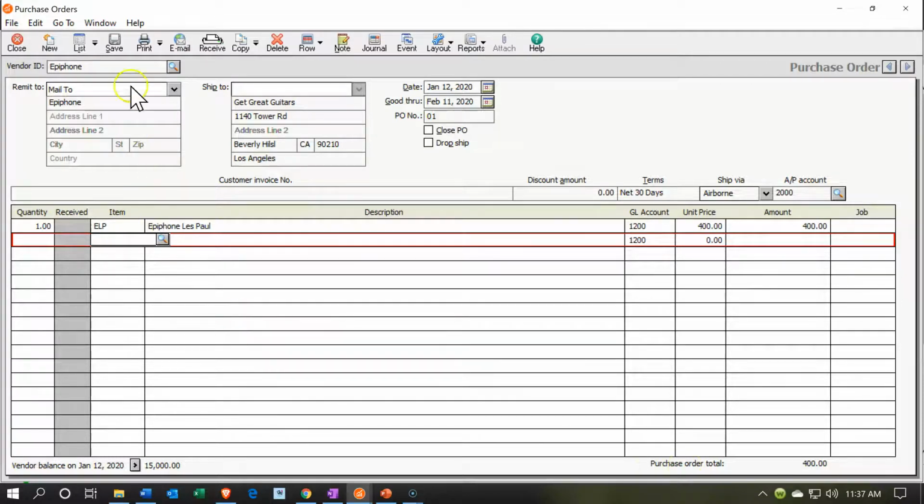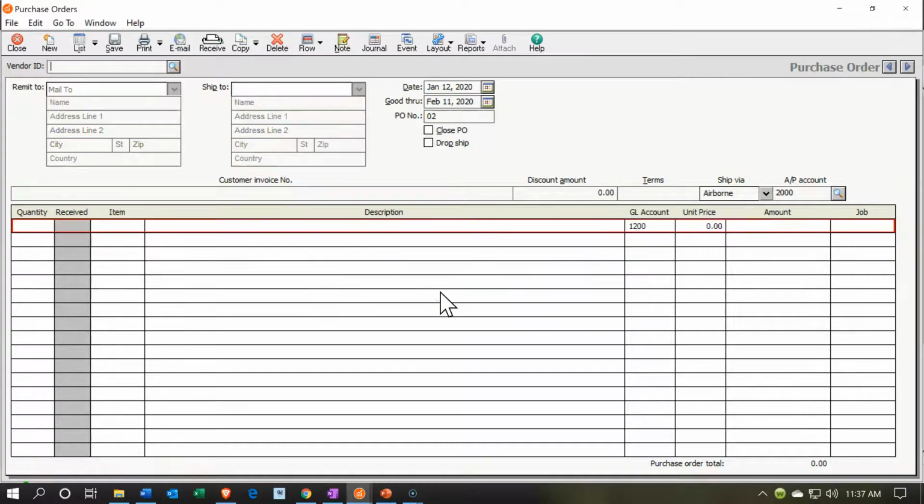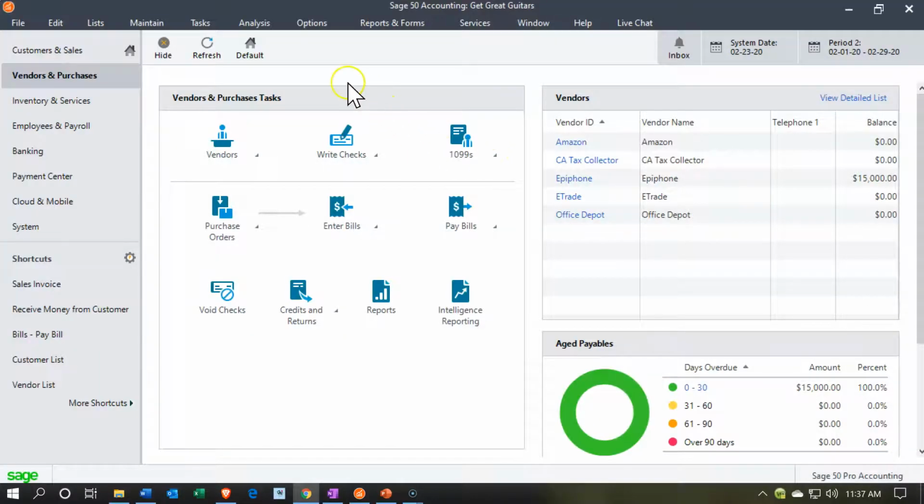Let's go ahead and save this. So I'm going to say, all right, let's save this information. You're about to save a transaction. That's okay. I'm going to say okay. And then I'm going to close this back out. Now, let's just take a look at the financial statements.